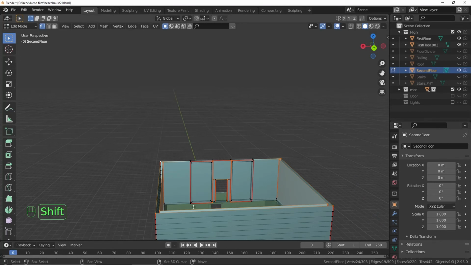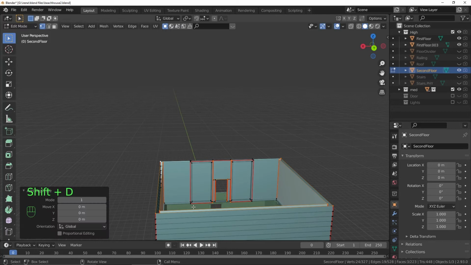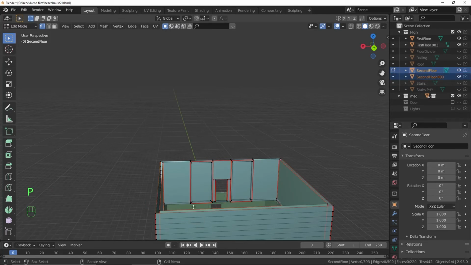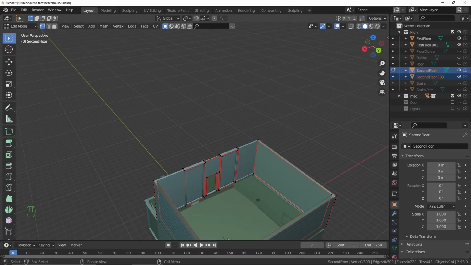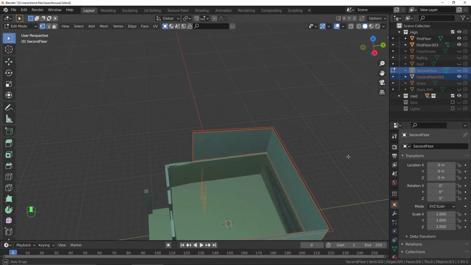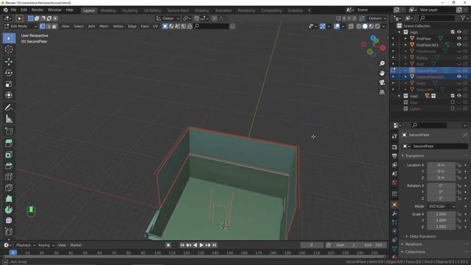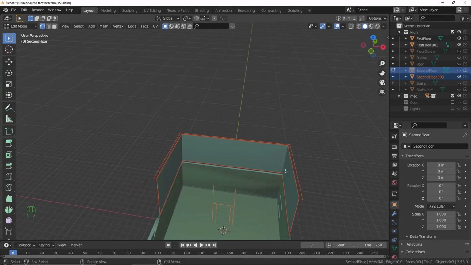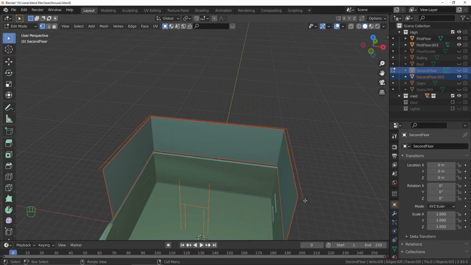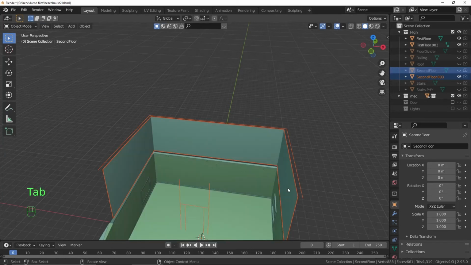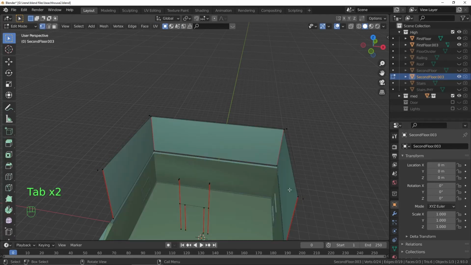Now once again, we will Shift D to copy them, P to separate by selection, and I'm going to go ahead and hide the second floor. The areas that we selected, the walls are already done for us, so now we just got to play connect the dots. So, oops, I didn't tab out of edit. So now we're in edit on the physics mesh.